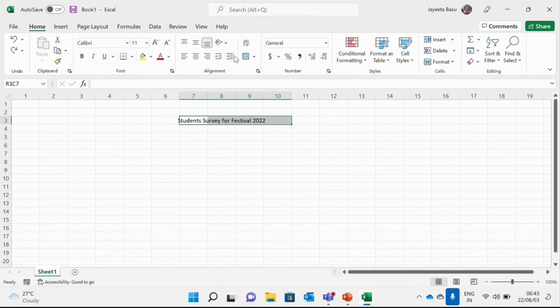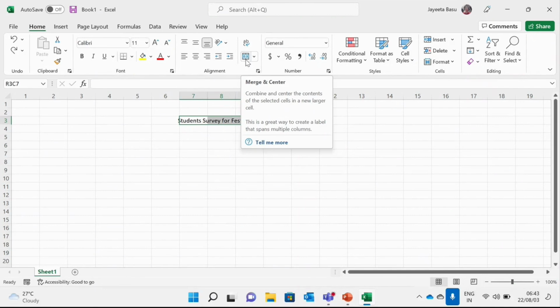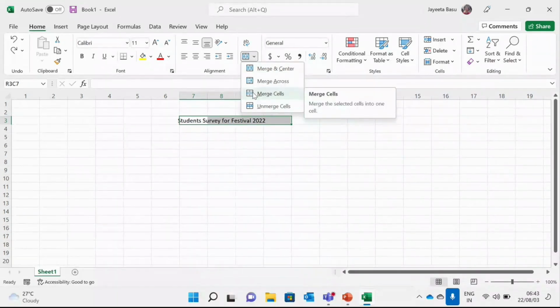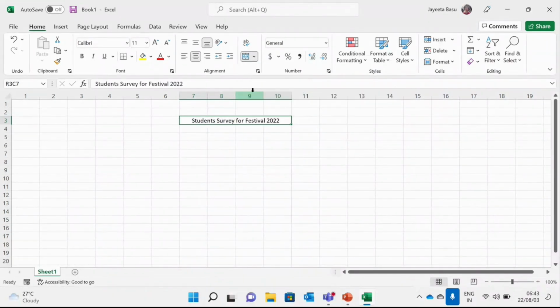You see this icon, this box icon with 2 arrows going sideways. It's called the merge and center icon. You go here, go to the third one, which is merge cells, and you merge it. See, it has got merged. Now, why did I decide to merge it? Think about this. Let's go back.